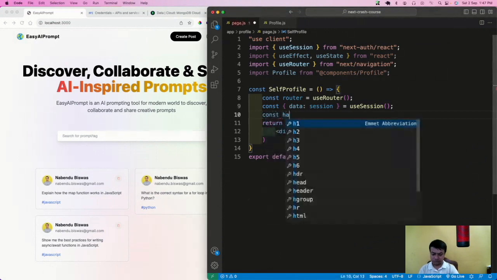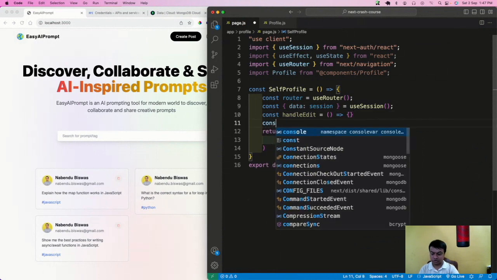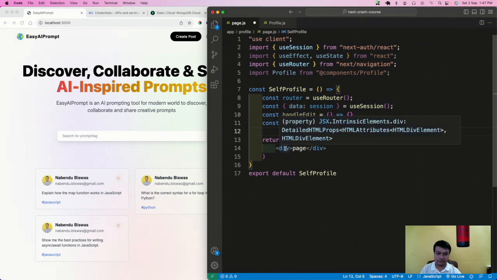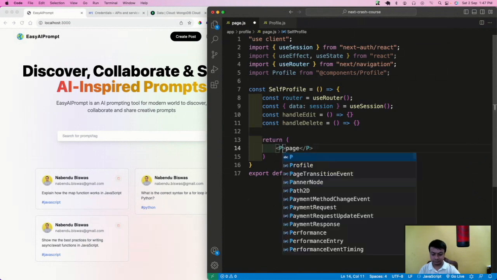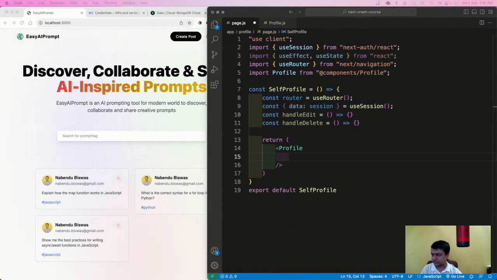Then const handleEdit equal to this, and const handleDelete equal to this. And then here I'm going to have the Profile. This Profile which we imported, we're calling here, but I don't have to call it like this, just like we do in most React code.